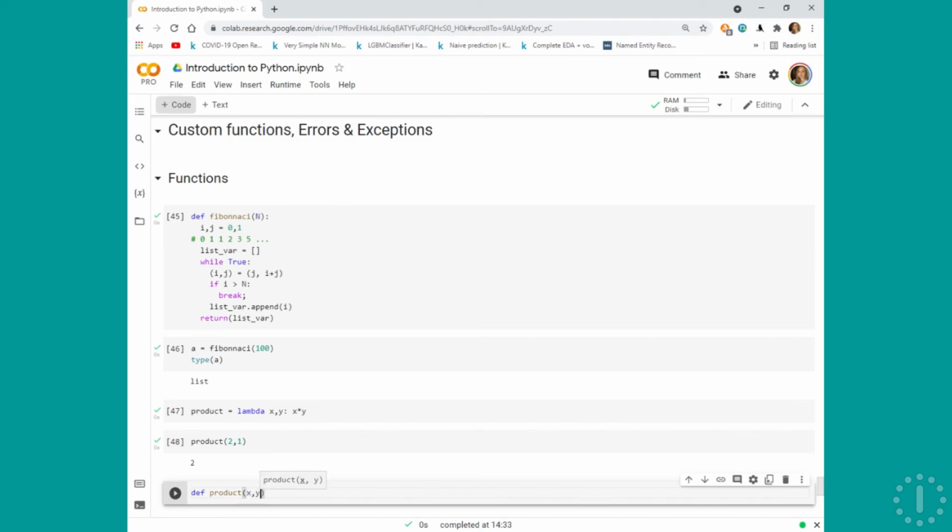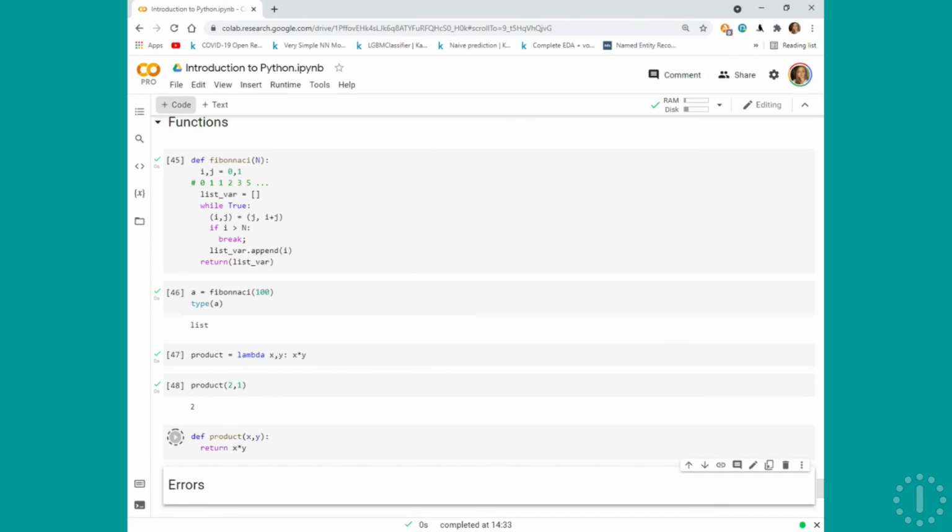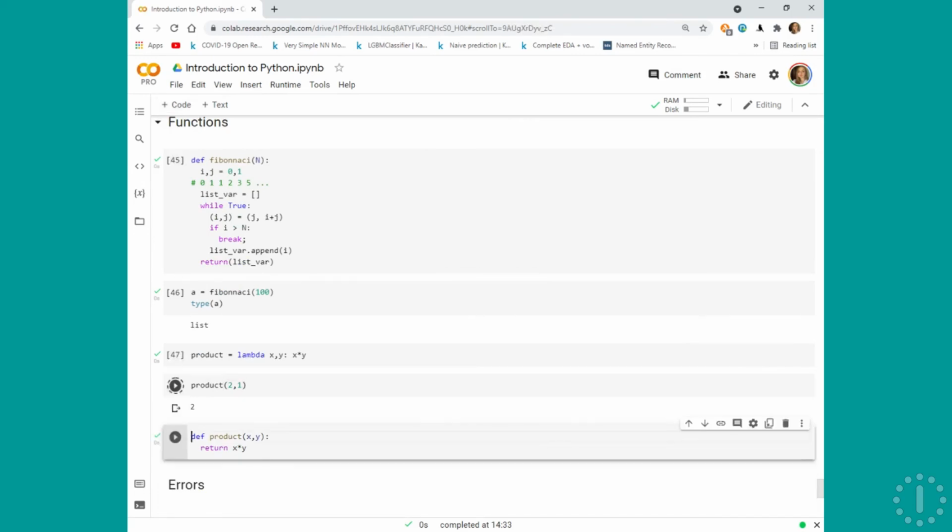Here we are adding the arguments. The definition starts the body of the function with a colon, and here in the tab we are writing return of x multiplied by y. Calling the product one more time, now it will return the product of 2 and 1.